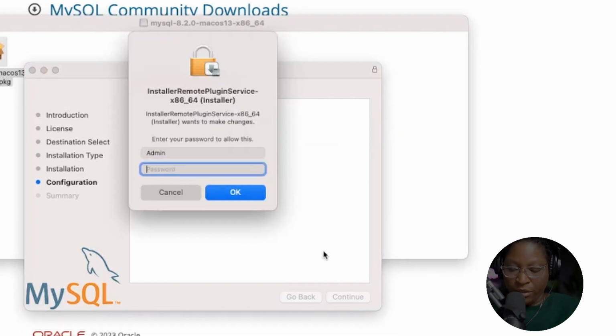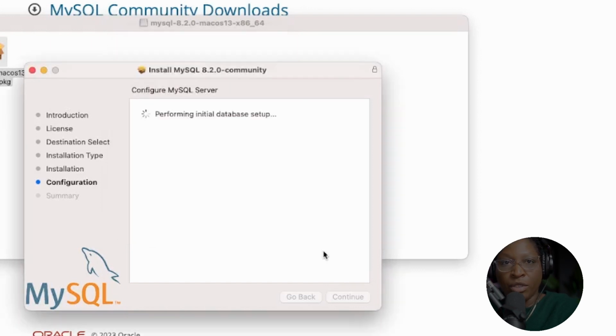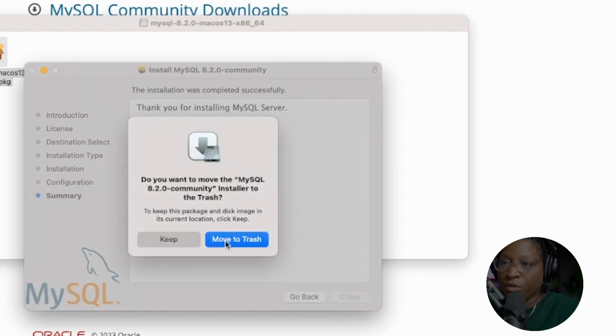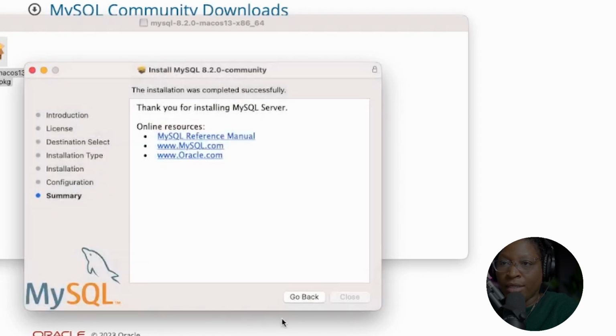Then you have to enter your password so it can finish installing. Just remember, you have to save that password that you just input into the system, because again, you will need it when you're logging into the MySQL server. I'm going to go ahead and press close. Yes, I want to move it to trash.